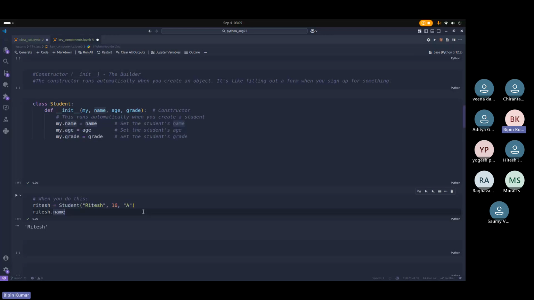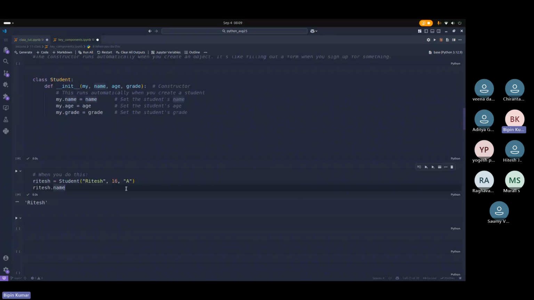Now let's see if I do not pass three variables. Here three variables are required for this class, but I have just passed two variables. So what happened?